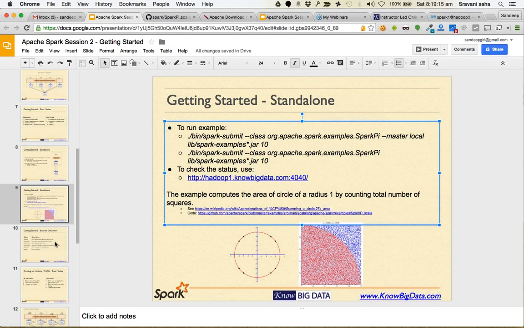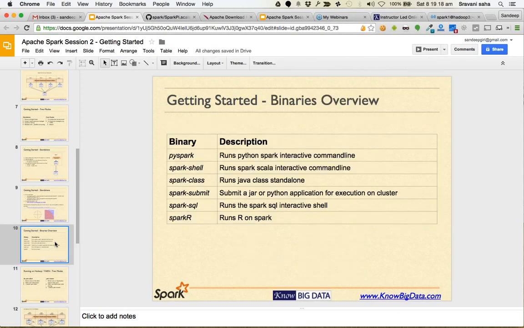There are various commands which are part of Yarn. The first one is PySpark. PySpark basically gives you the Python interactive shell to talk to Spark. There is an extra object called SC that is your gateway to Spark.